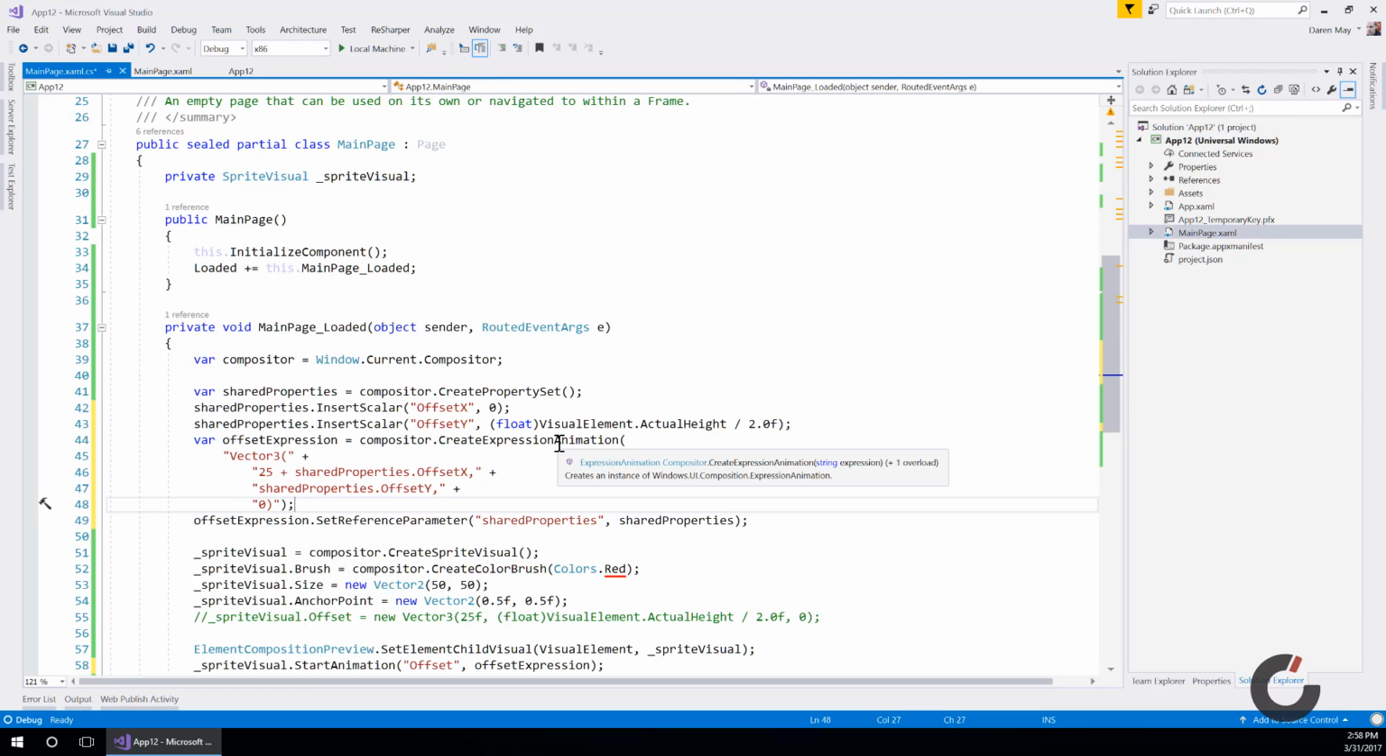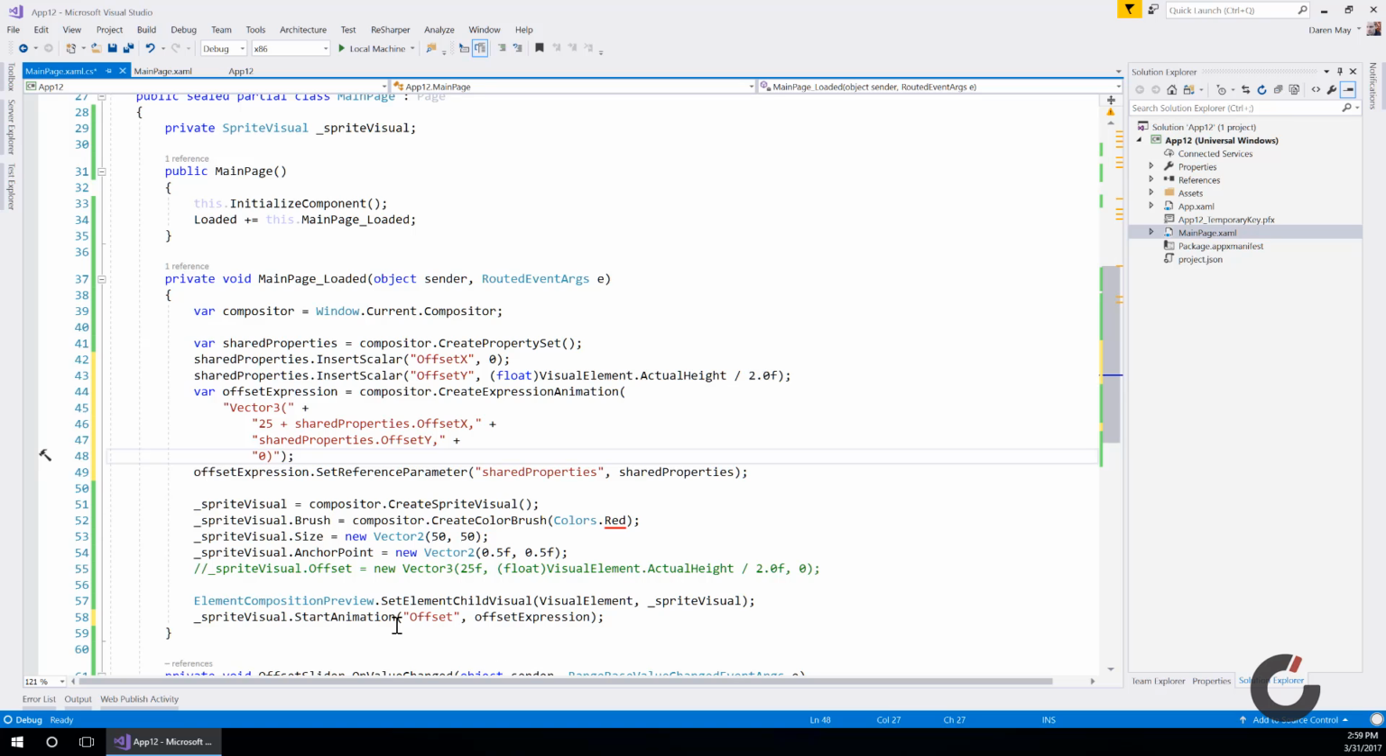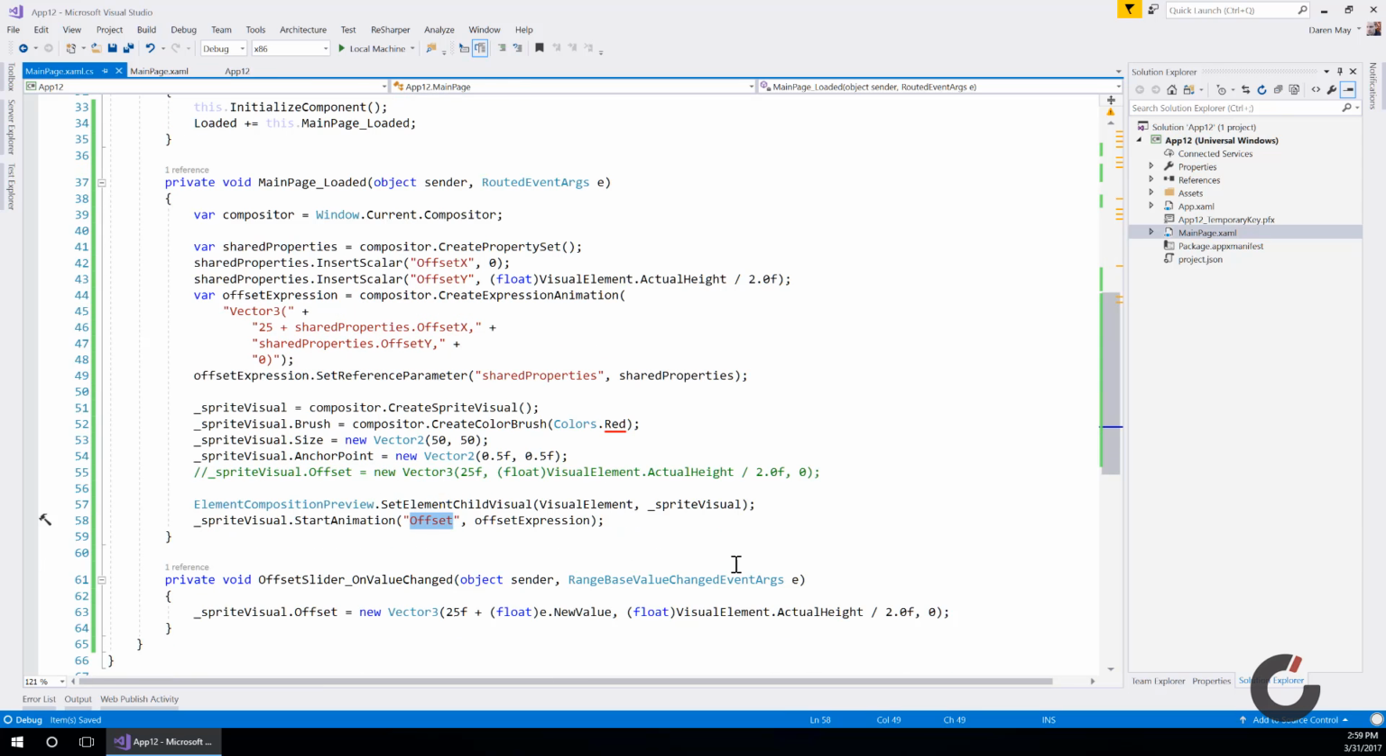So now what we've done is create an expression animation that is using the offset x and offset y properties from our property set, and is performing this calculation and applying this value and returning back a vector 3. We've turned around and said that this is applied against the offset value of our sprite visual. So now what we should get is an object that's in the center. Let's run it.